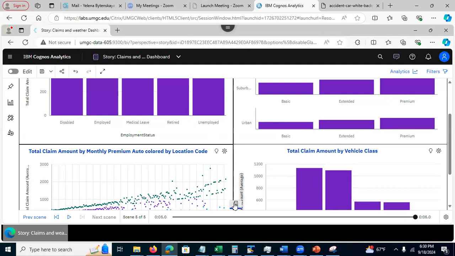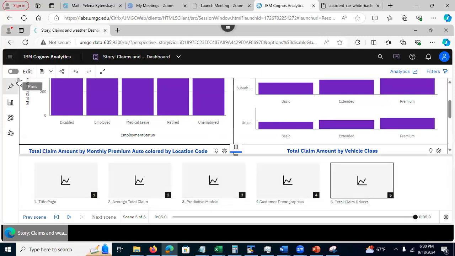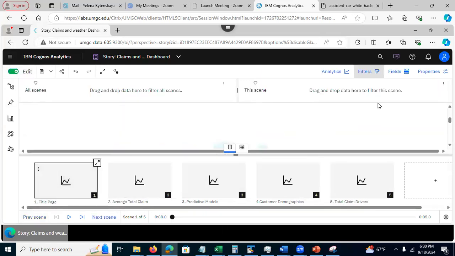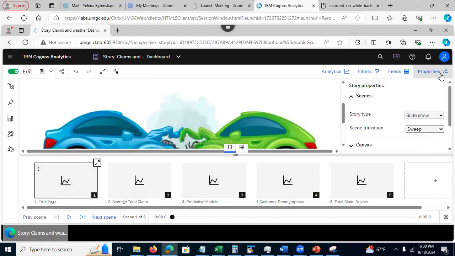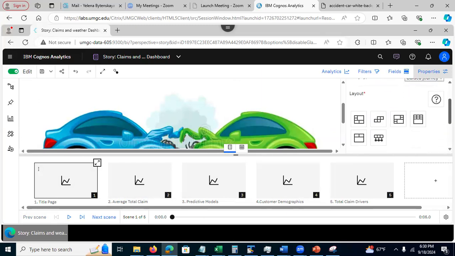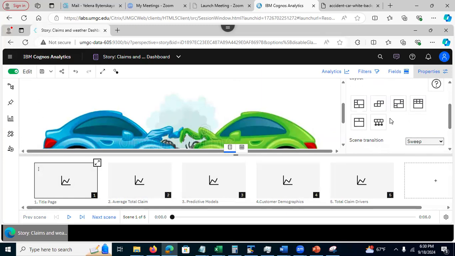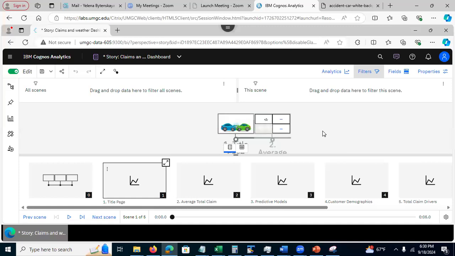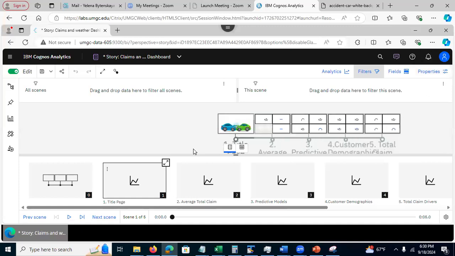So now let's go back to the edit mode, and I'm going to change the template, okay? I'm gonna go to the edit mode, and I'm gonna go properties, and I'm going to change the slideshow to guided journey to show you the difference. And I'm gonna pick the layout. Well, I like this one for some reason. Your preferences could be different. Oh yeah, yes, this one.